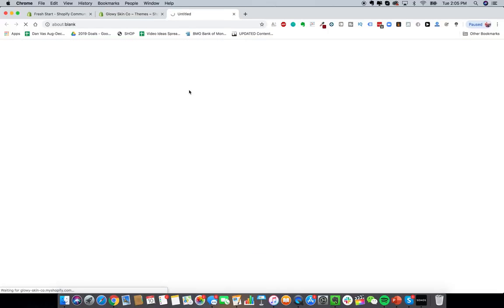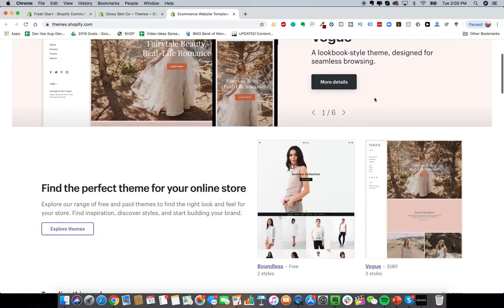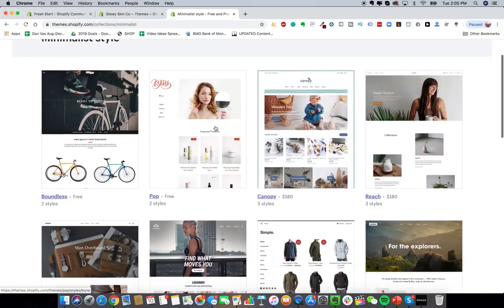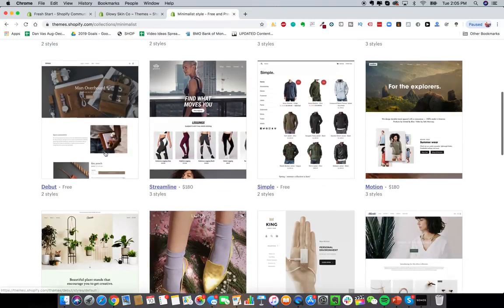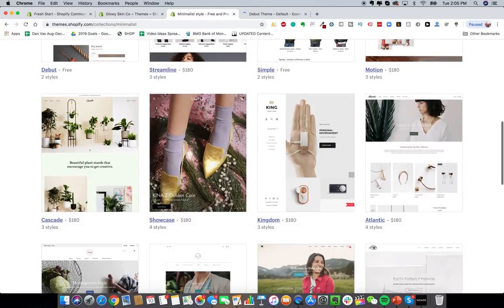So now click on Online Store and then Themes, and then scroll down and click on Shopify Theme Store, visit Theme Store. And so here is where you can get all the themes that you need. So if we go to collections, for example, minimalist style, let's take a look at what they have. So they have a lot of amazing free ones here. Like Pop and Boundless, these are newer ones. And then Debut, I've actually used Debut.